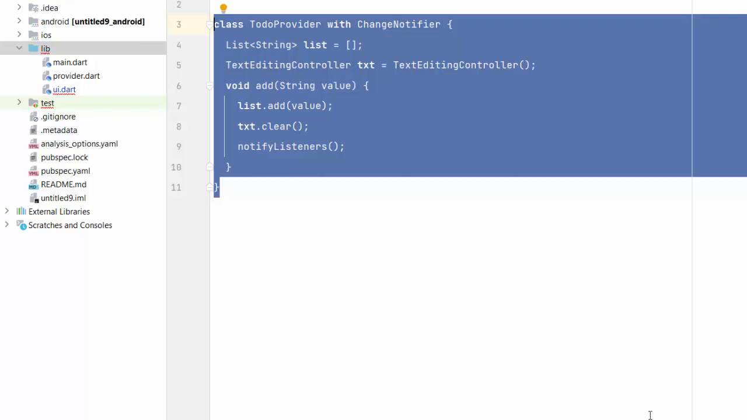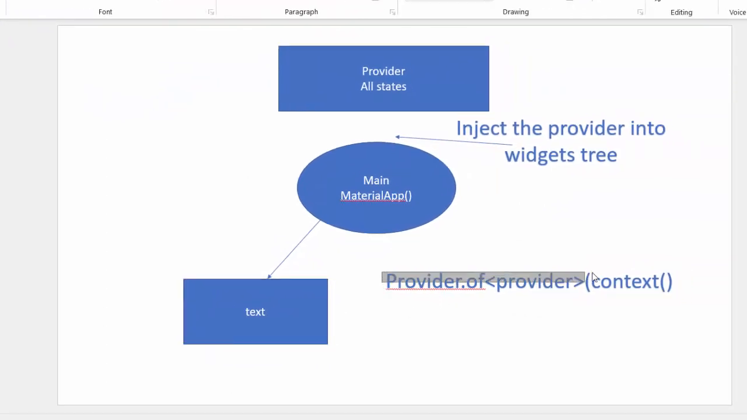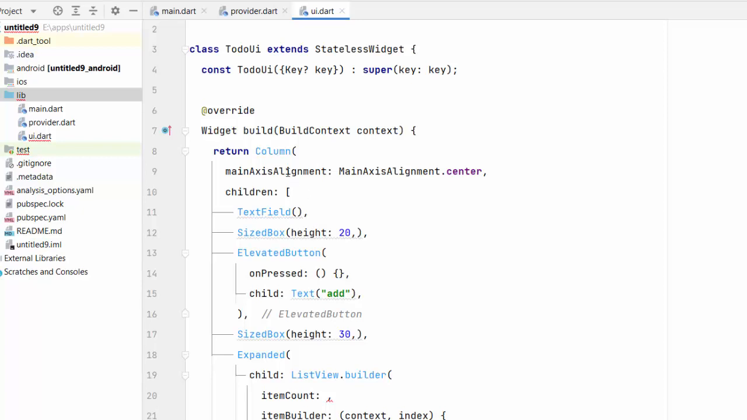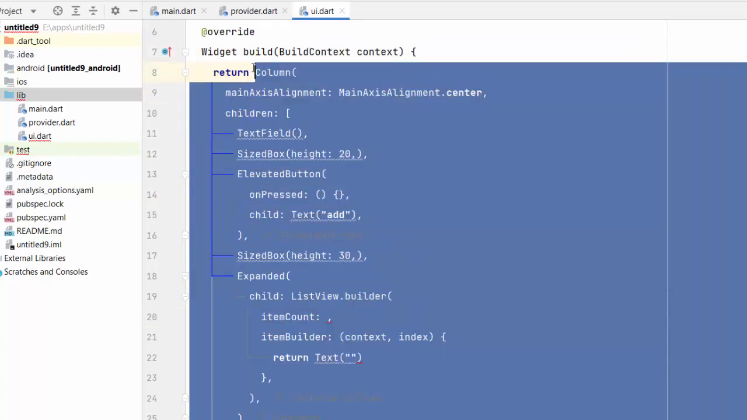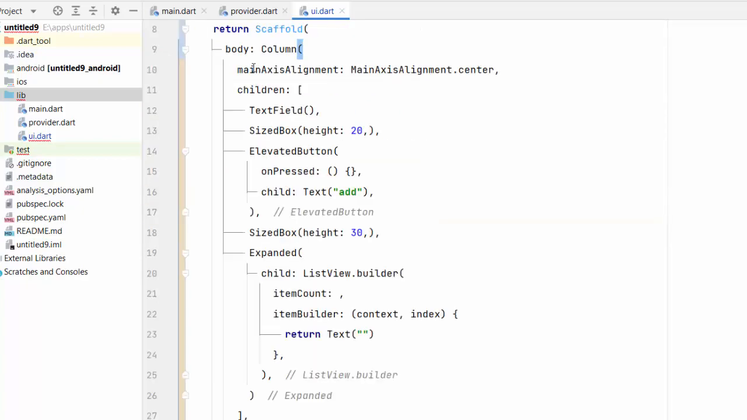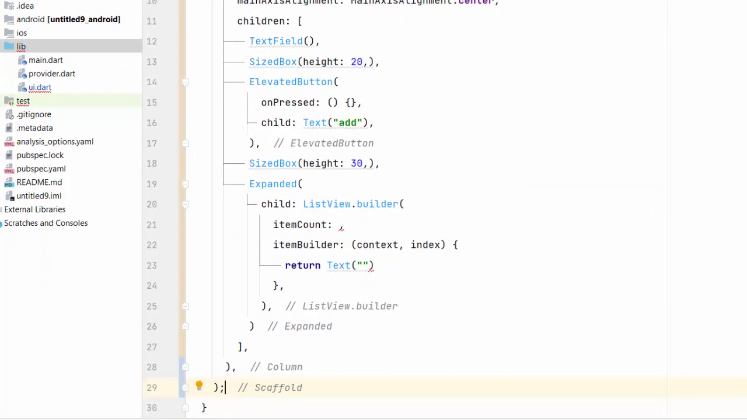Now the first thing, I need to get the information, the text and the add and everything from the provider. Like we said, now we are here in the UI, so we need to use Provider.of(context) to access whatever is inside the provider. So now here in the UI I just need to cut everything here, not delete, just cut. I need to add the Scaffold, on the body, and after that you can add whatever you want inside the Scaffold, simple like that.